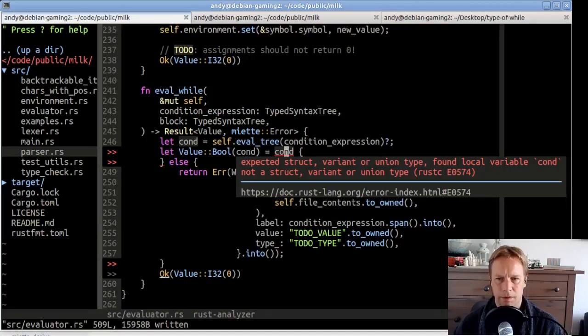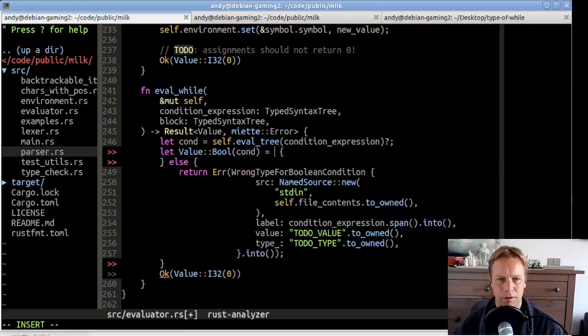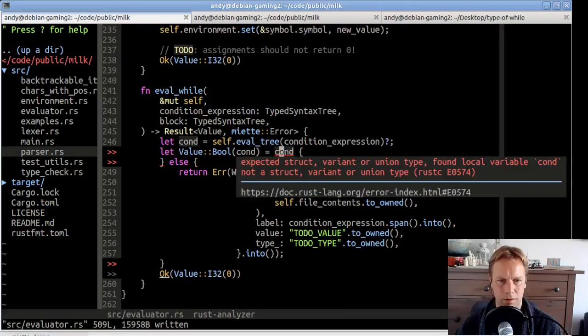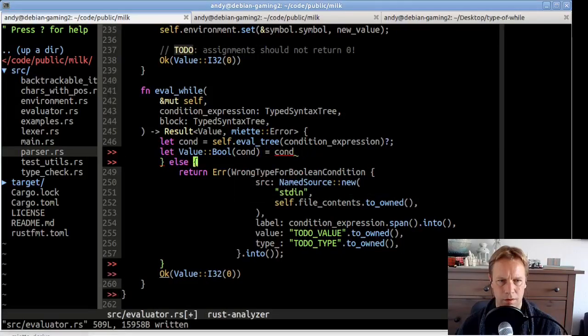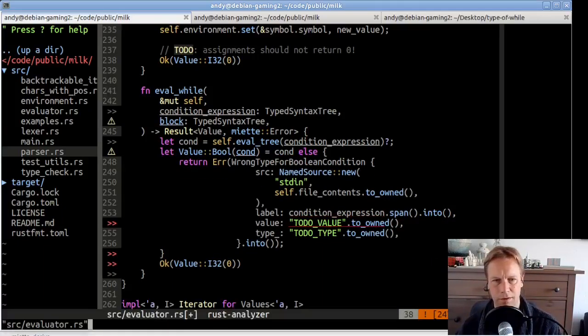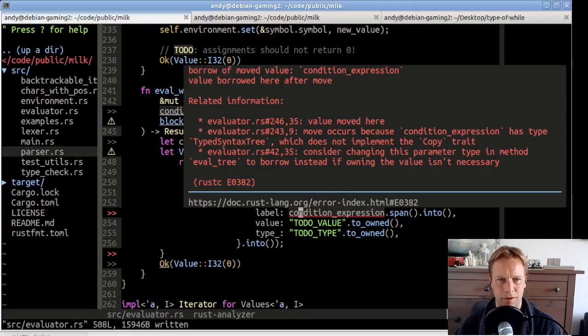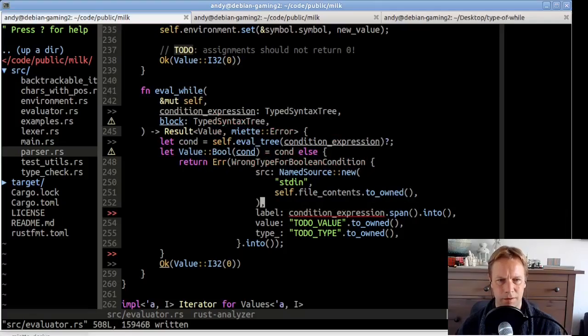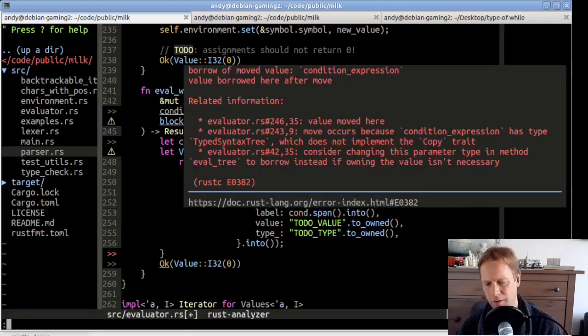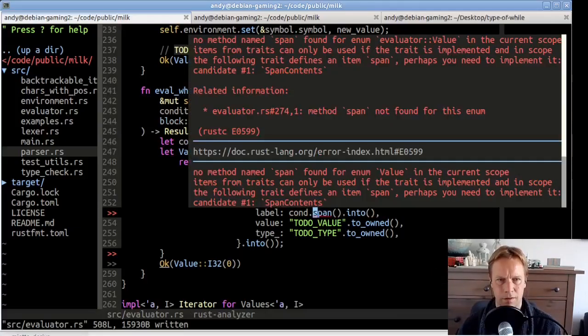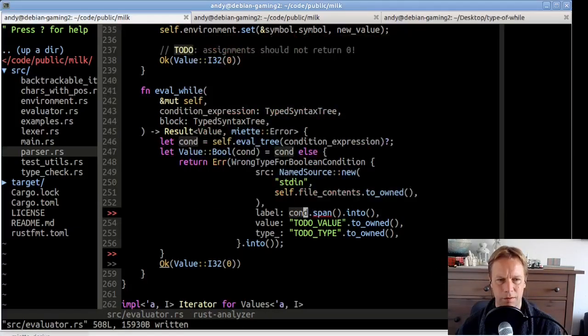Now, I don't mean this, I do mean this. So, oh, hold on, that's because I've got the syntax wrong of how you do a let else. Here we go. Should be this. Okay, so first of all, condition expression has already been used up. I guess we can use cond here. No, because that's a value.